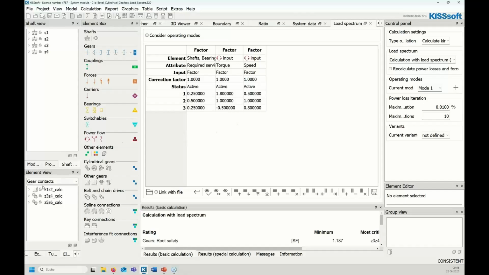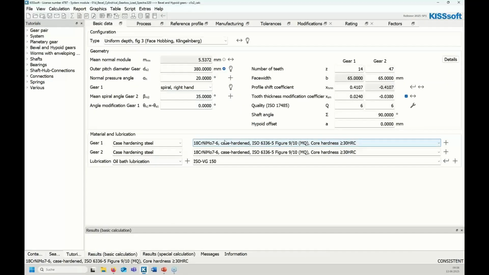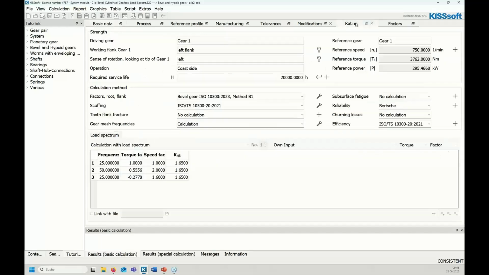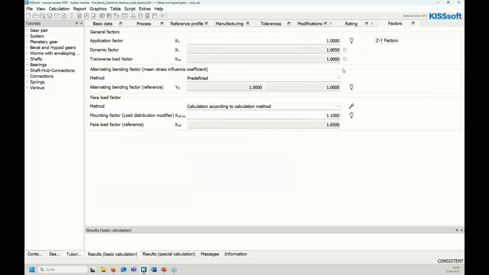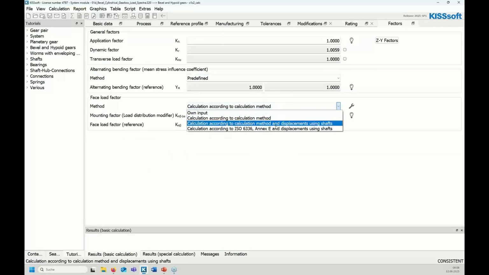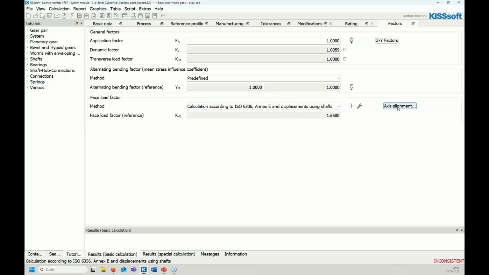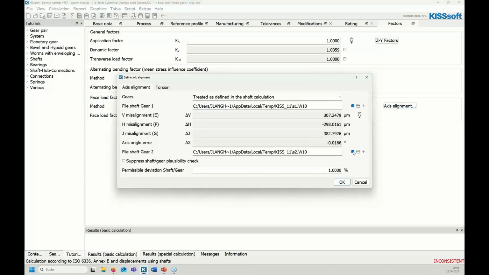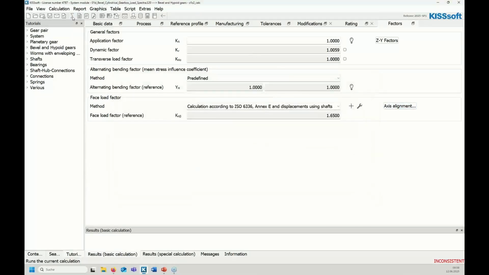and we go to the component, the bevel gear as a component, then we can see first of all the load spectrum, and we can then further do a calculation of misalignments using the shafts. So we can see the shaft files are now connected, and now we calculate for these 3 load bins the load-dependent misalignment values.